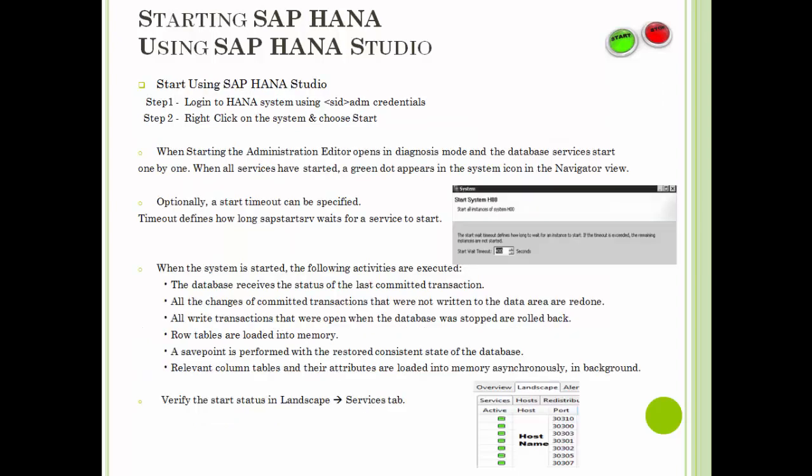Now let's move on to understand how to start SAP HANA using SAP HANA Studio. In a similar fashion, we have to log into the system with SIDADM credentials or DB admin credentials, and from there we have to right click and then choose start on the system in the systems view. When starting, the administration editor opens in diagnosis mode and the database services start one by one. And when all the services are started, we can see a green dot on the system's icon in the navigation view.